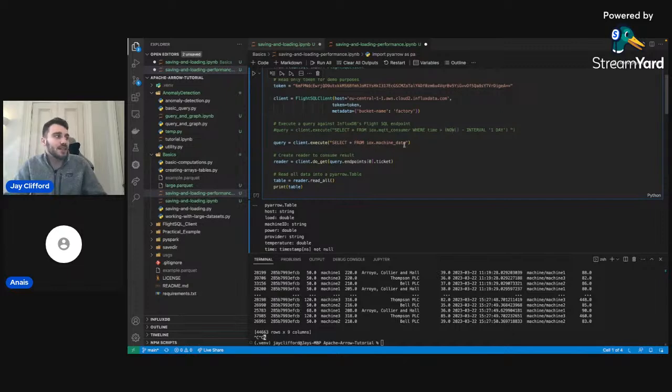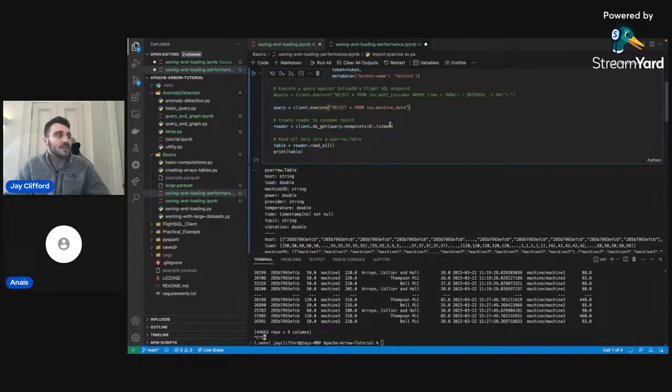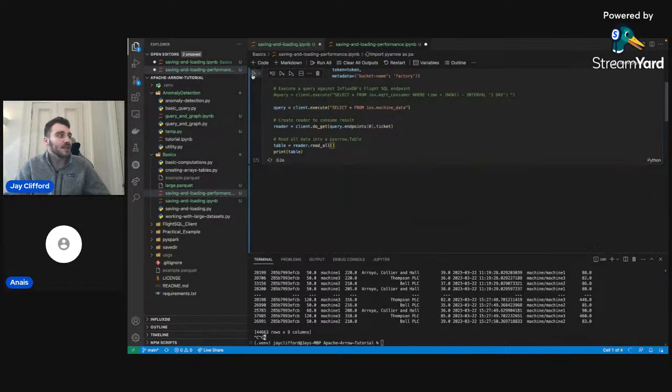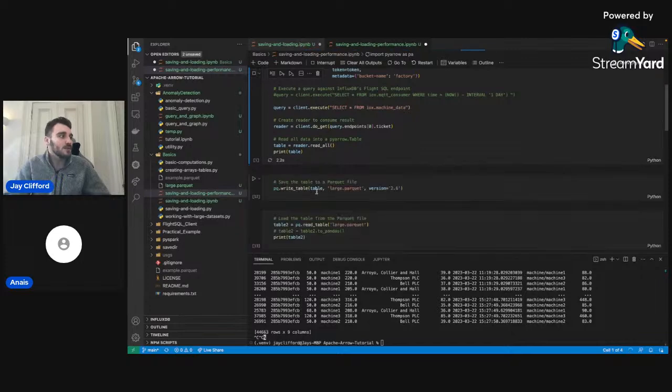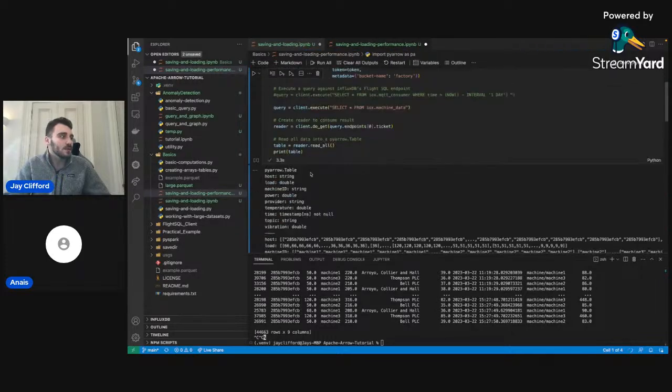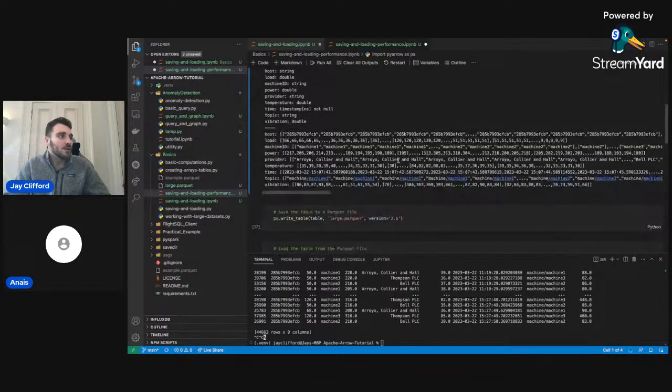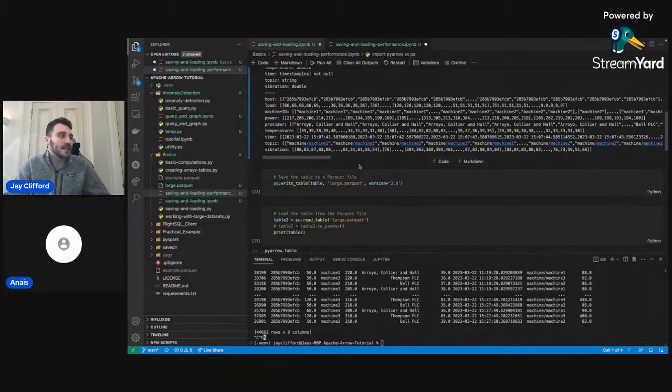We then create our query. So we're just going to do a select all machine data from InfluxDB. It's recommended that you actually provide a time range that you want to query by, but you can just select all data from InfluxDB IOx as well. We then create our reader to consume the data. We read all, and then we can print that table. So we do that now. So it's a lot of data. So we've returned all of our machine data.